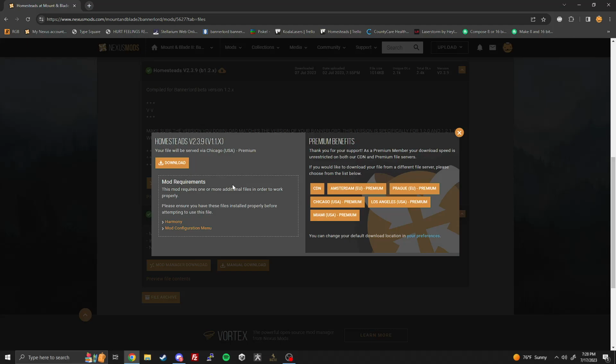As soon as you click that button, it's going to bring up mod requirements. This is important. Read this, please. I cannot stress that enough. If you do not download the mod requirements for any kind of mod that you download, the mod author cannot guarantee if your game will crash or not. It probably will crash if you don't download all the requirements, so make sure. So we're going to go ahead and download Harmony and mod configuration menu real quick here.